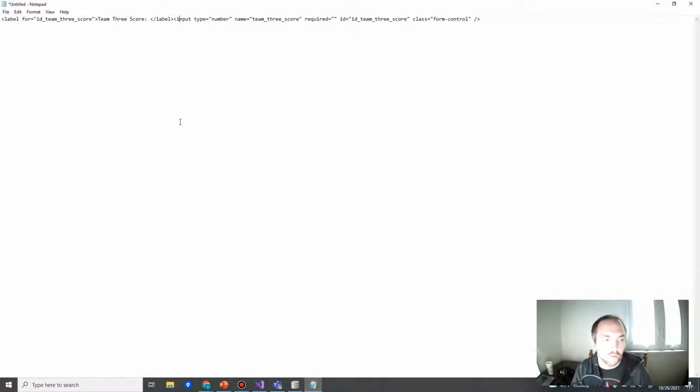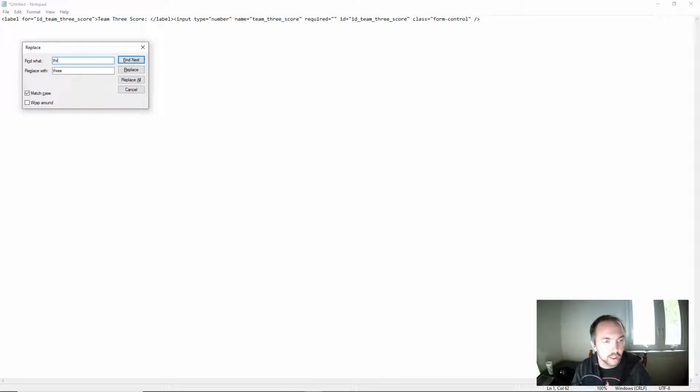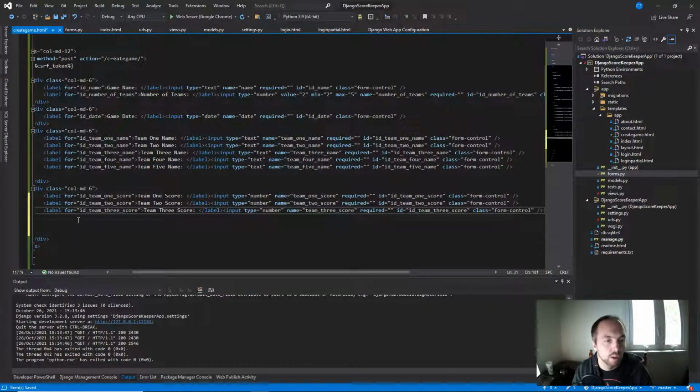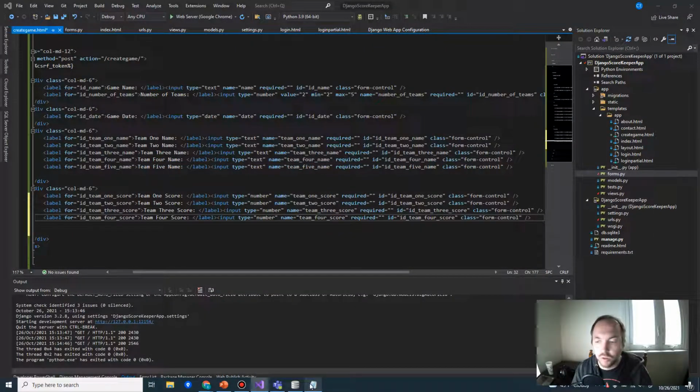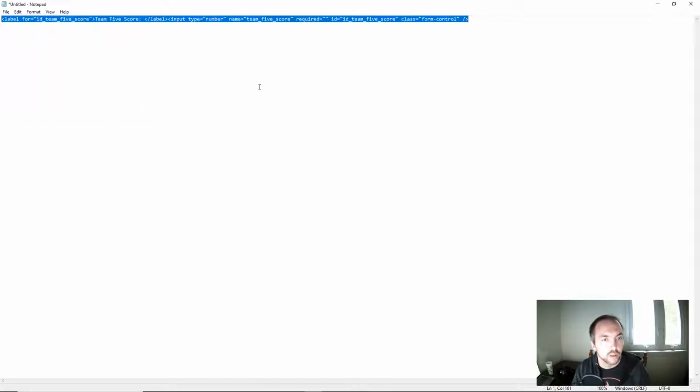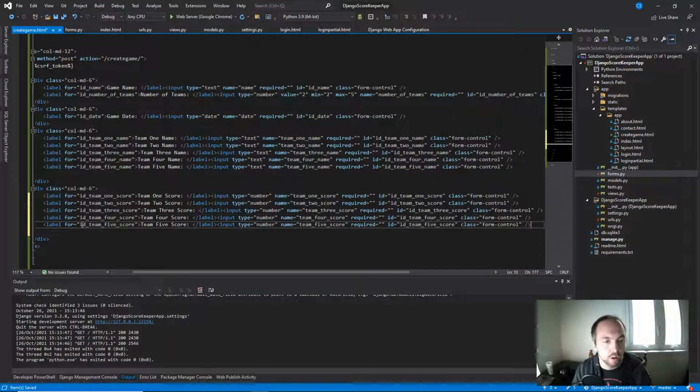That looks good. Same thing for 4. Control H. We'll take 3 and turn it to 4, replace all. And we'll take capital 3 and turn it to 4. Replace all. Control A, Control C, Control V. One more time for number 5. Control H. 4, replace with 5. Replace all. And there we go.